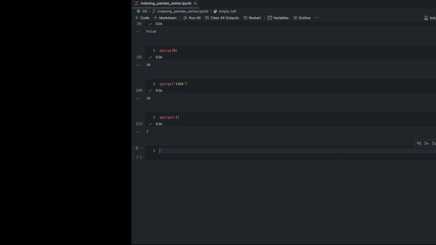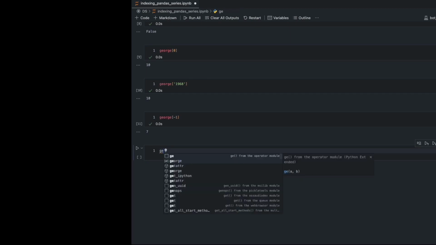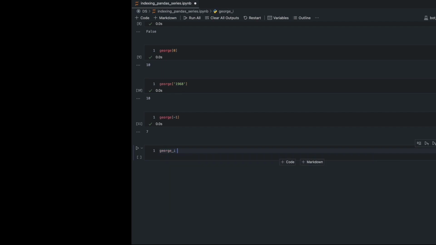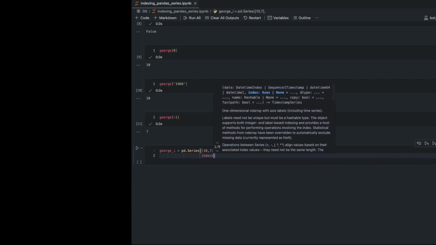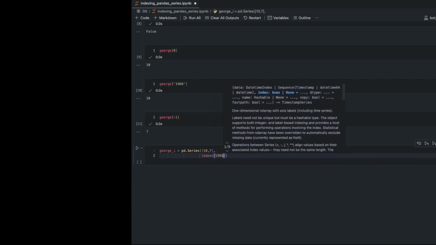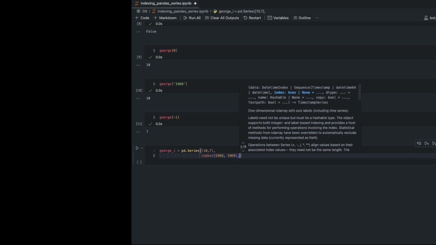So just note that if the index is already using integer labels, then the fallback to position-based indexing does not work. So what does this mean? Let's create another series object. This time we'll have an integer-based index in our series. Then let's provide the index and let's keep it integer with the same values that we had last time as well.